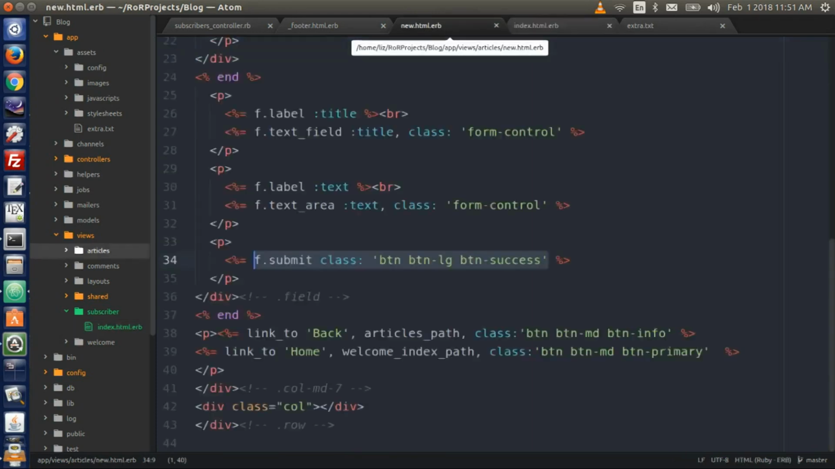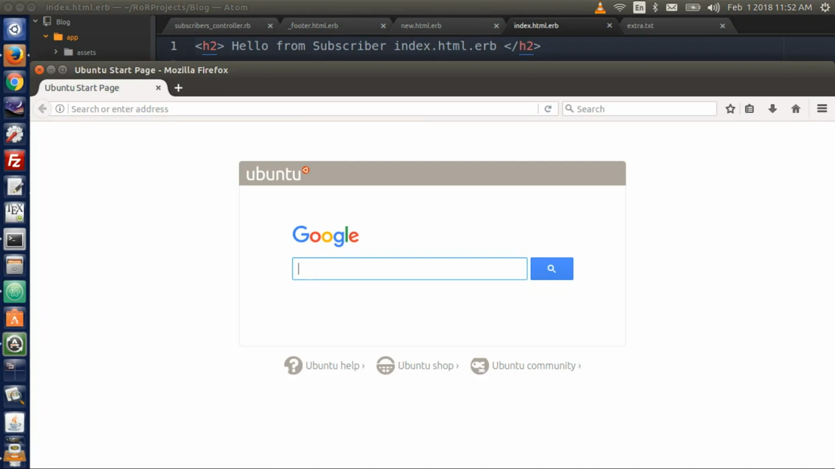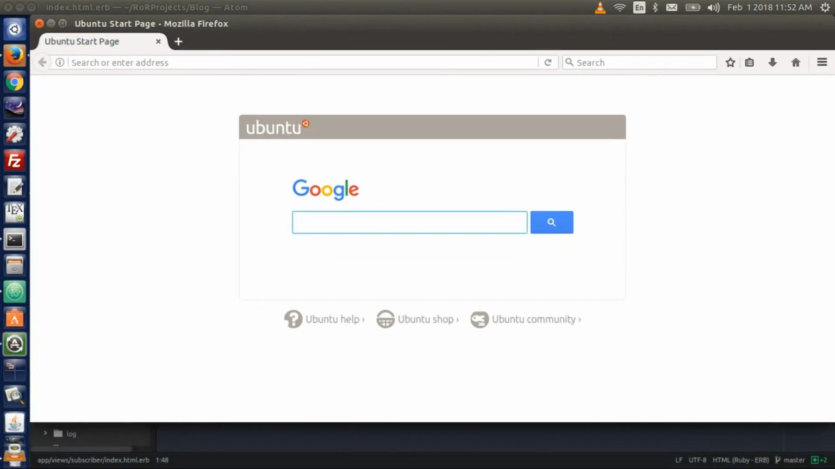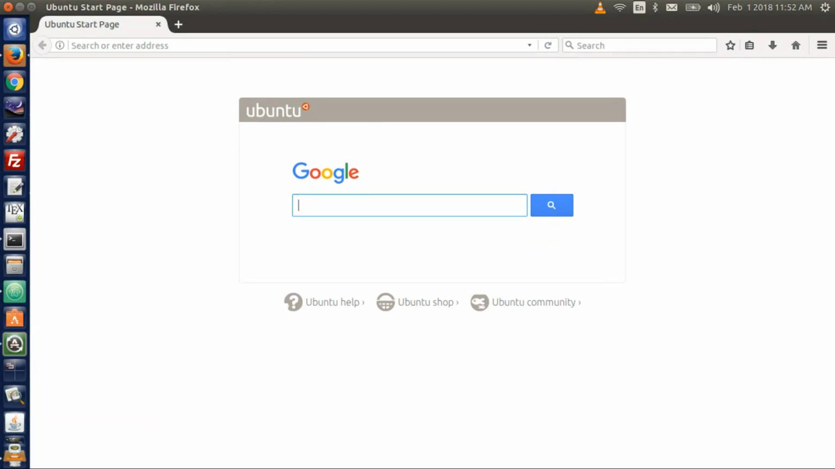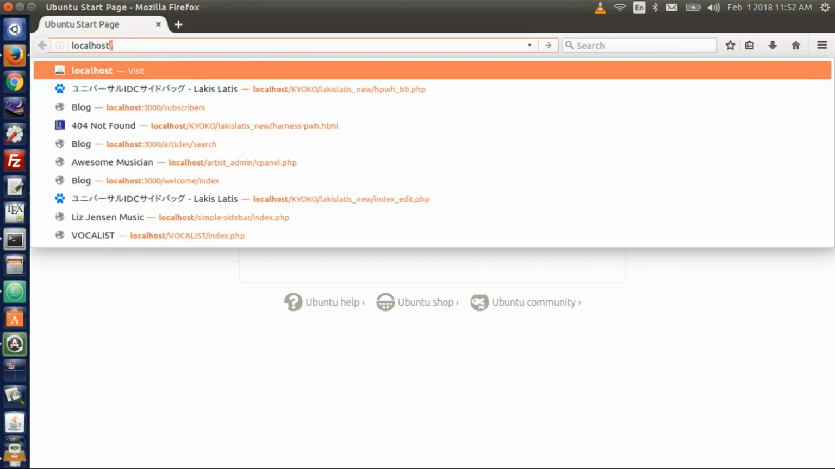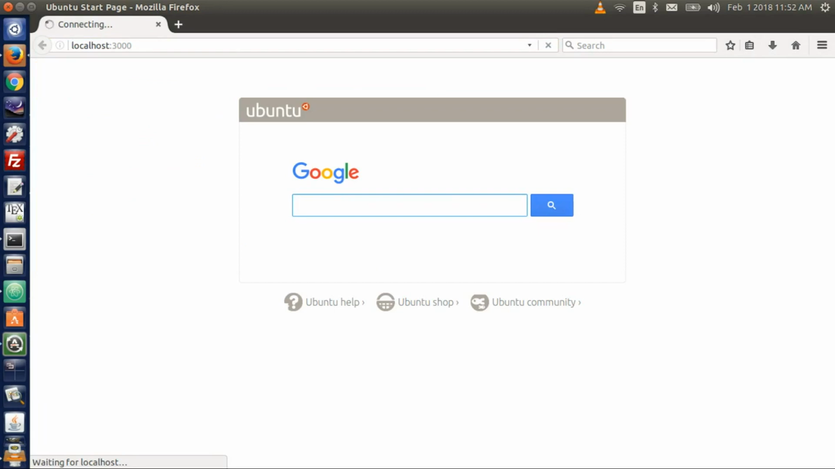Let's go to the browser and check everything. So open up your browser if you don't have it open. Okay. And now we type localhost colon 3000 because I'd closed my browser, so I need to open it again. There we go. And let's see how it looks.